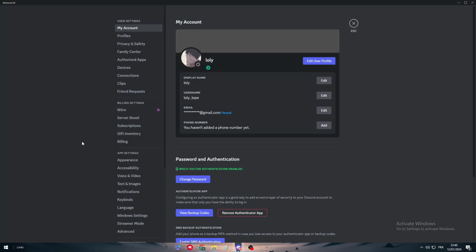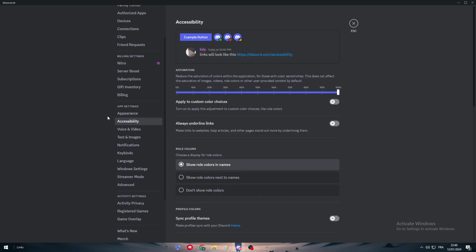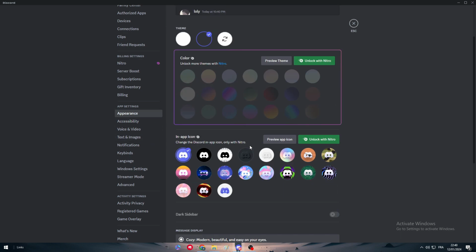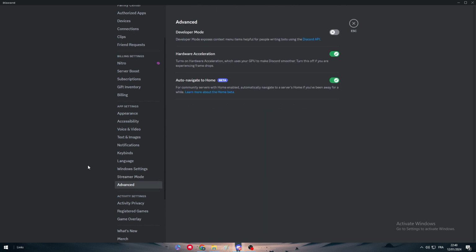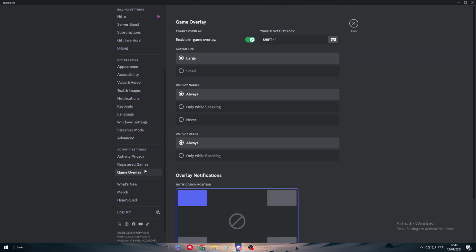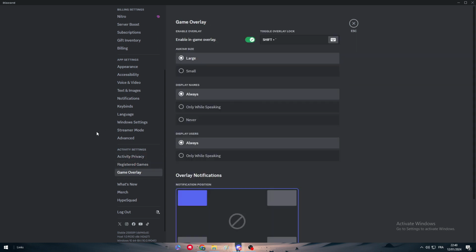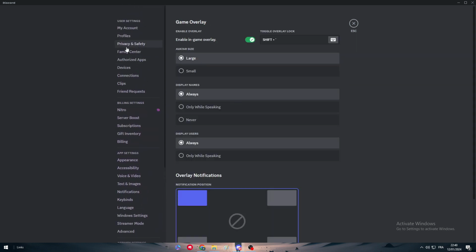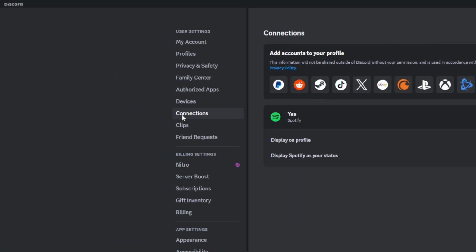To do so, what you'll have to do is go to this section where you will find your appearance. Here we'll find appearance, notifications, stream mode, advanced and stuff like that. Here you'll find every single thing that is added to your profile. These are basically the settings of your Discord account. And here we have the connections, as you can see.